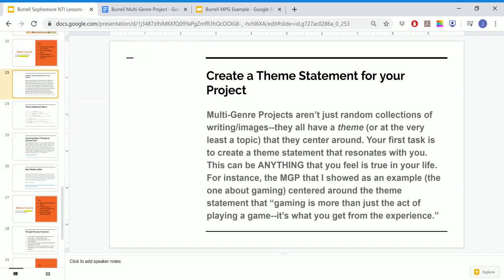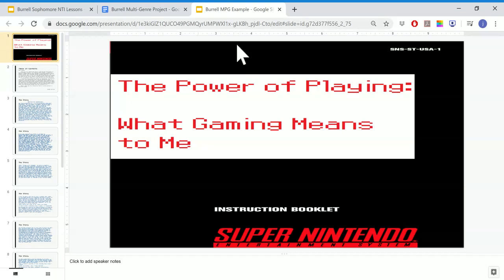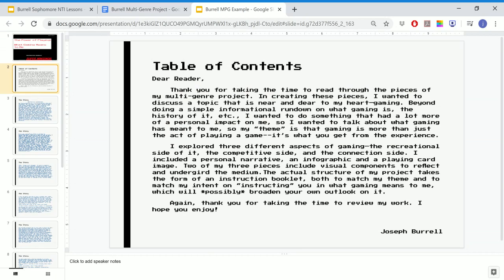So your first task is to create a theme statement that resonates with you. Just think of a theme statement, just something that's true in your life. For example, my multi-genre project, which centered around gaming, and I'll go right into my Dear Reader letter. My theme statement was, gaming is more than just the act of playing a game. It's what you get from the experience.